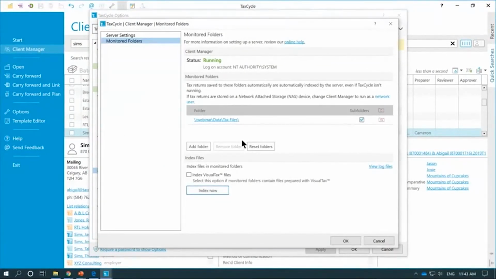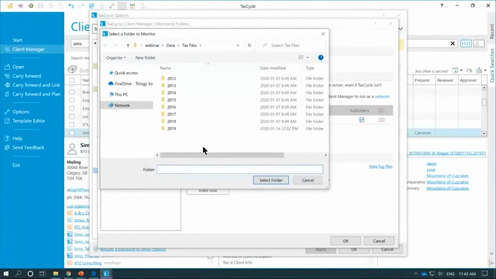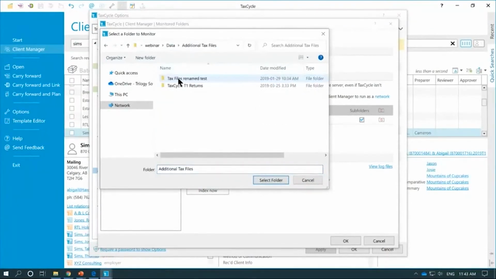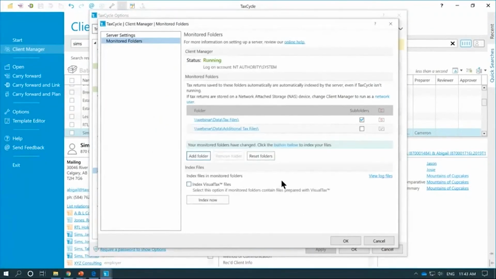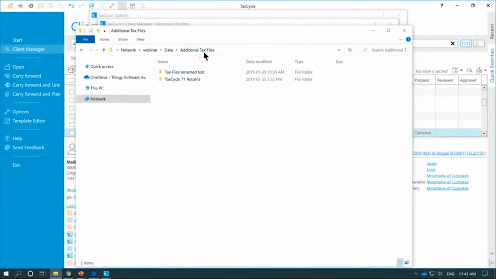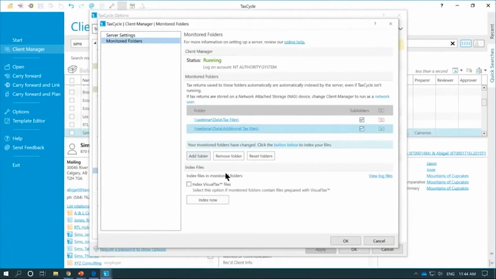Now, as we can see from earlier on in today's webinar, we specified that there was one monitored folder and we included those subfolders. Now I want to add an additional folder. That's okay. I'm just going to click add. I could paste that folder in here, or I could simply browse to it from here. Select that folder. I also want to include the subfolders. Again, this will instruct the Client Manager Server to not only look inside of the additional tax files folder, but also inside these subfolders as well.